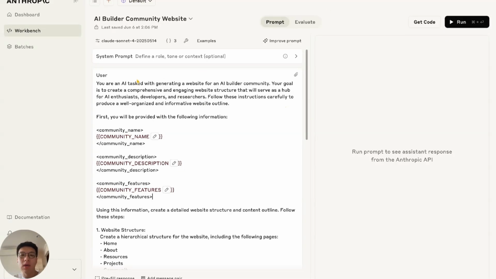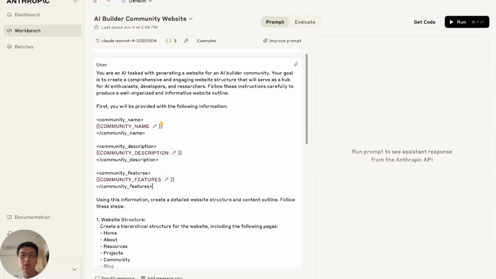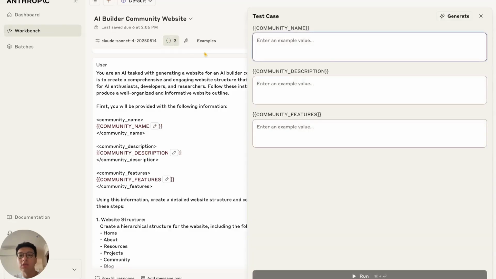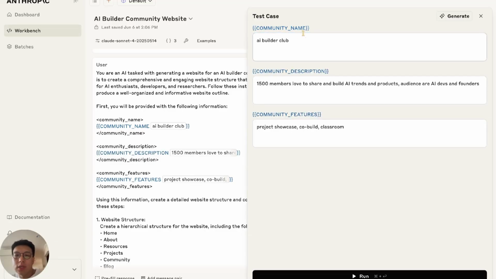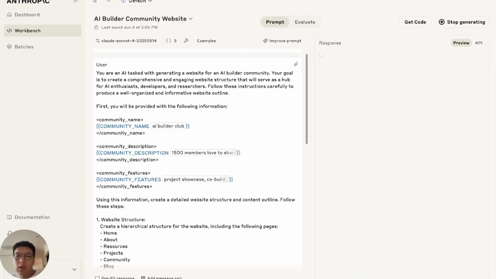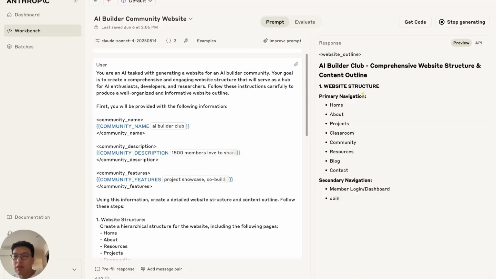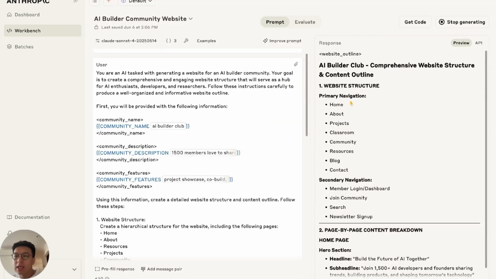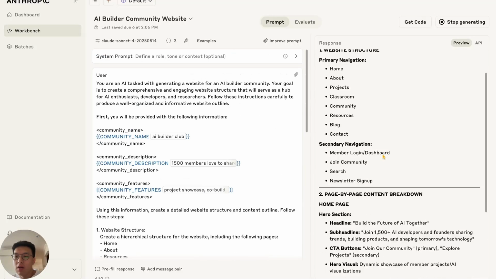But before that, we can set the variable first. You can click here or click here. For example, the variable: my community name is Builder Club. So in our test case, we just input some specific context in this variable. Then we just hit run, and we can see the response on the right side. So basically it has the context structure here.